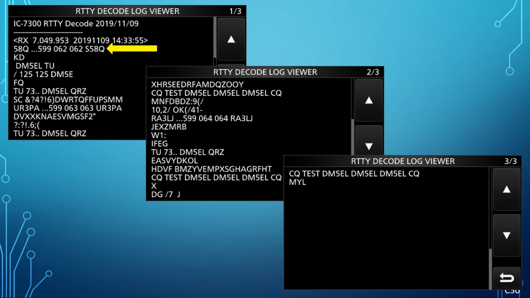This is Gunter, DM5EL, reporting his contact with Darko Ivancevic, S58Q, in Slovenia, giving him number 062, with the classic 599 report in a RTTY contest on the 9th of November 2019. He's received number 125 in return.